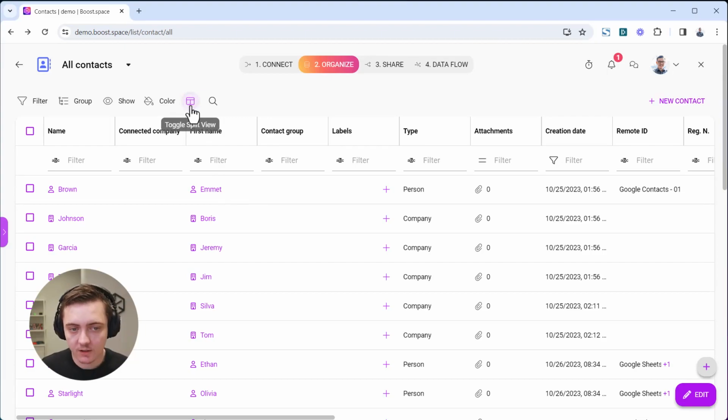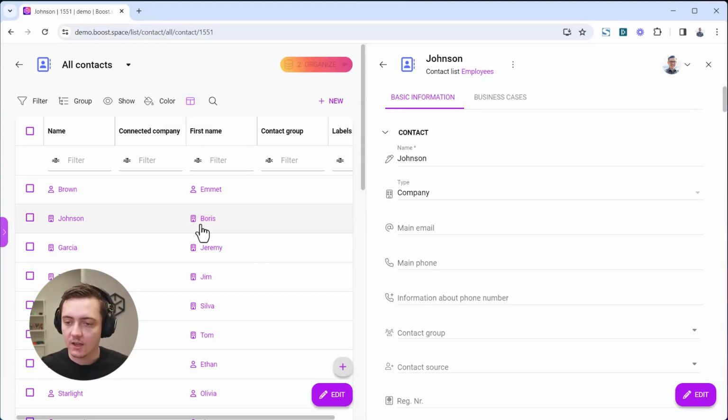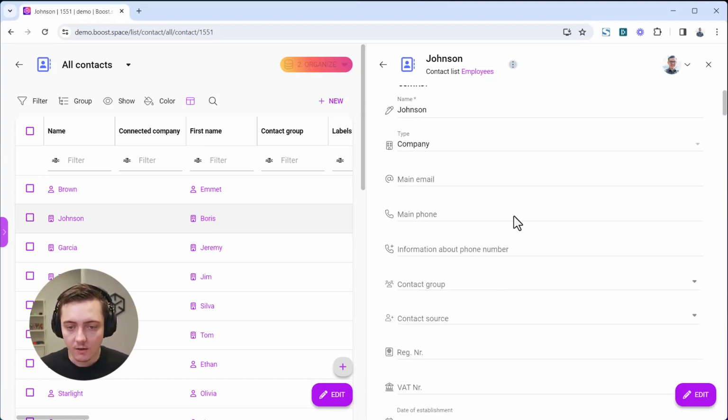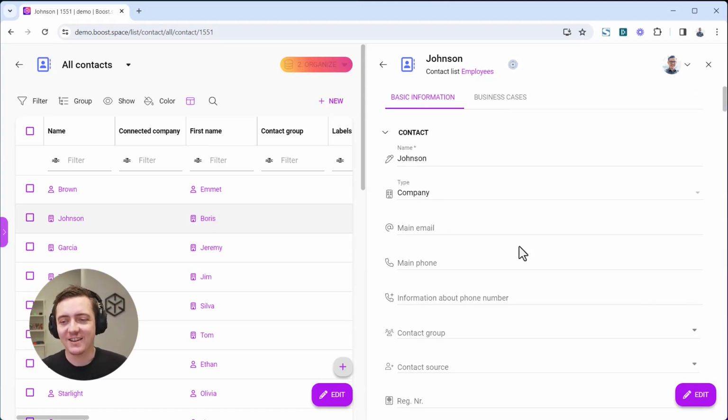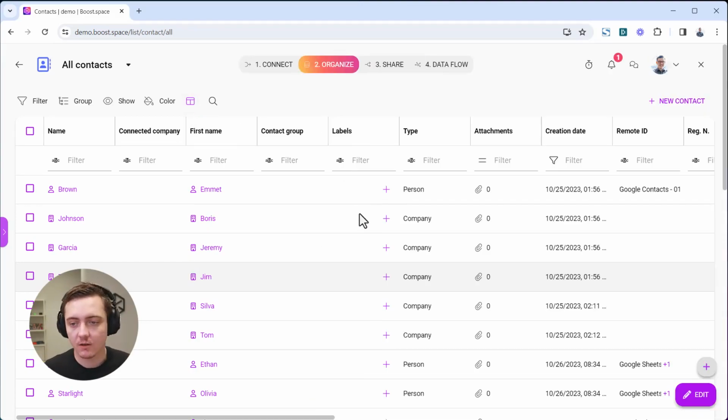Or you can toggle the split view on, and you can click on Boris here, and he'll just slide from the left side, sorry, it's the right side actually, and you can then easily switch between the records and read what is new and really switch between them in a very fast and convenient way. So really, depending on your preference, you can turn the split view on and off.